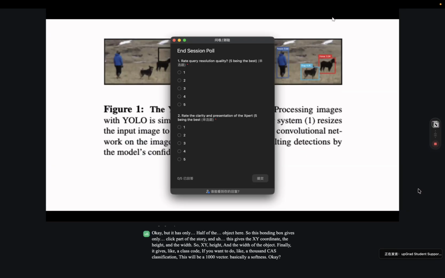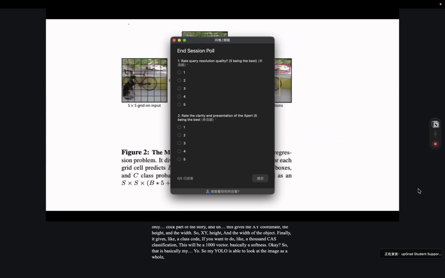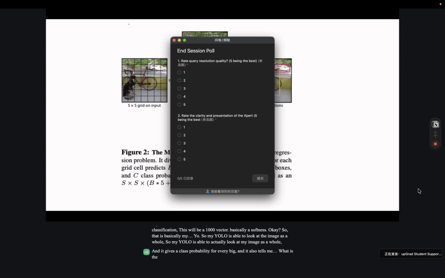Okay. So that is basically my YOLO. My YOLO is able to look at the image as a whole, and it gives a class probability for every grid, and it also tells me what is the bounding box within that grid, right?